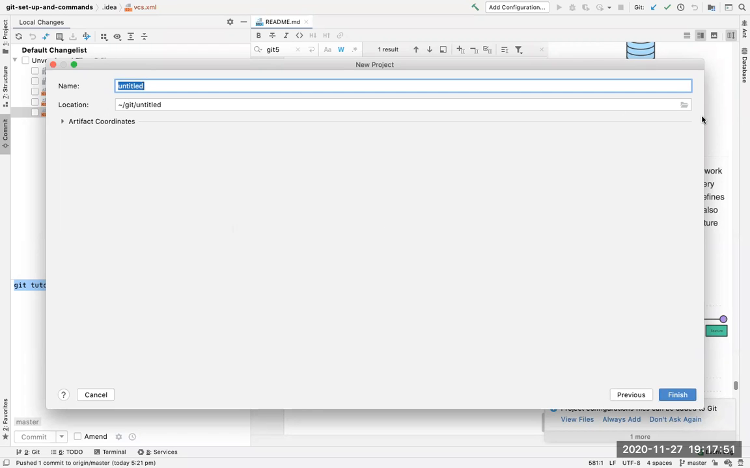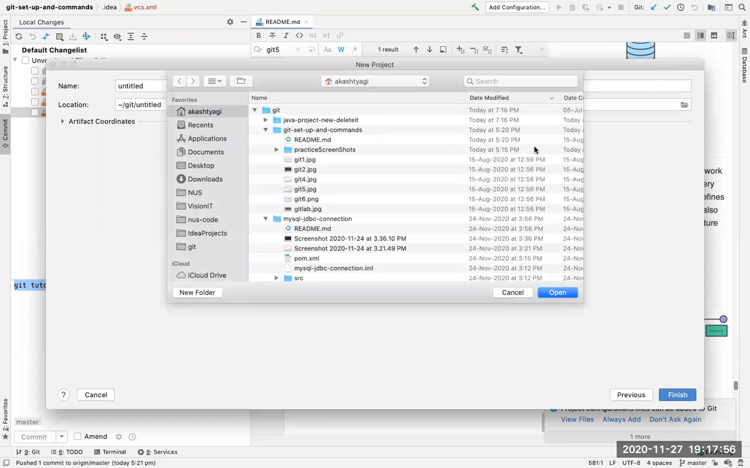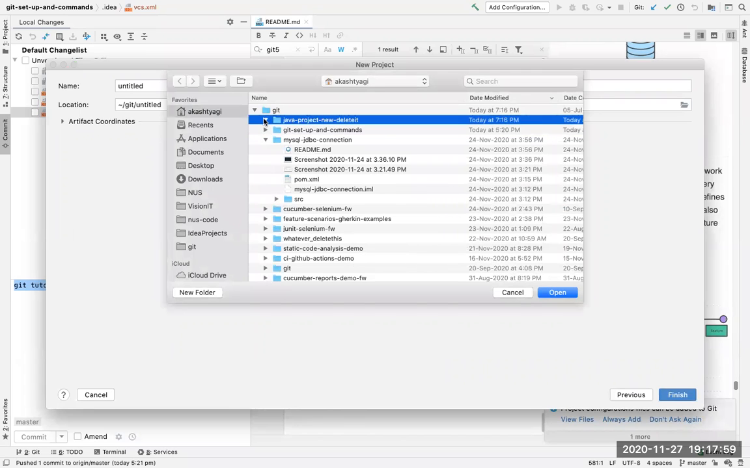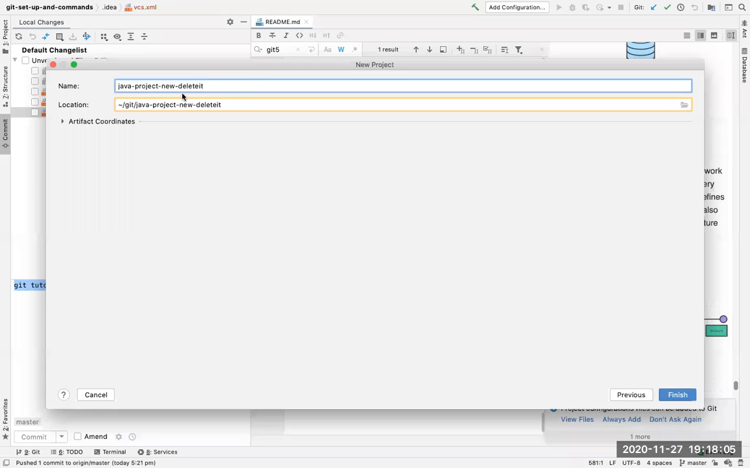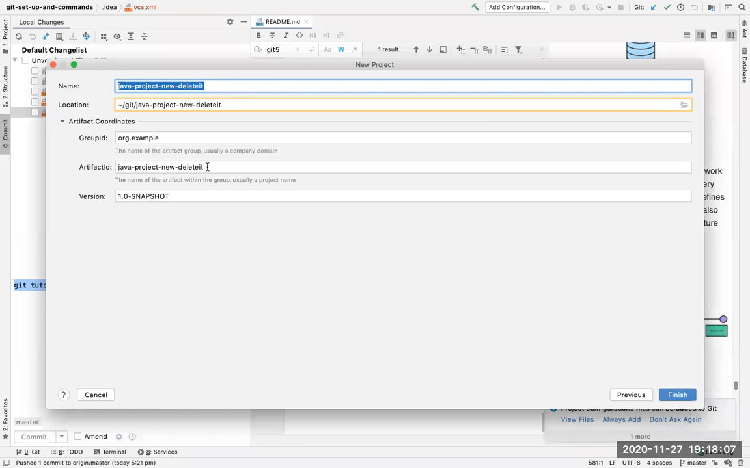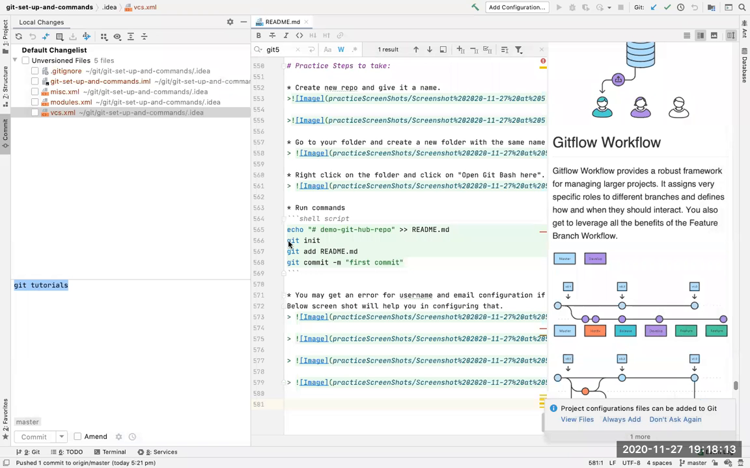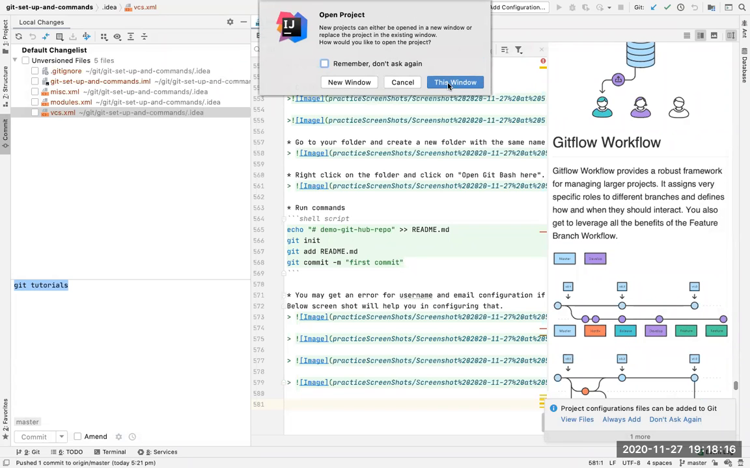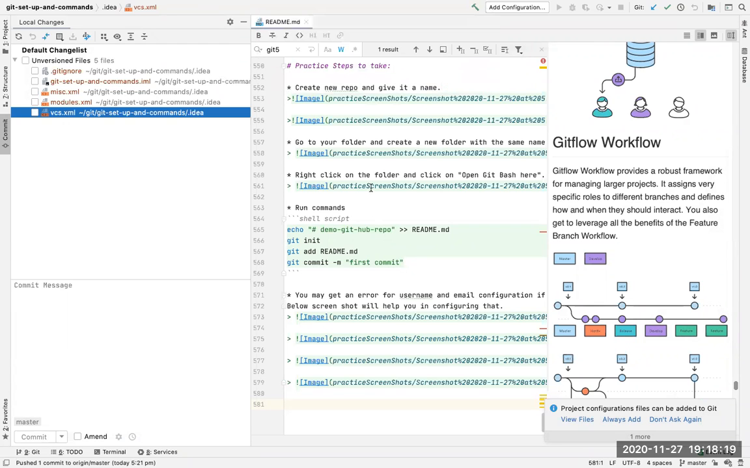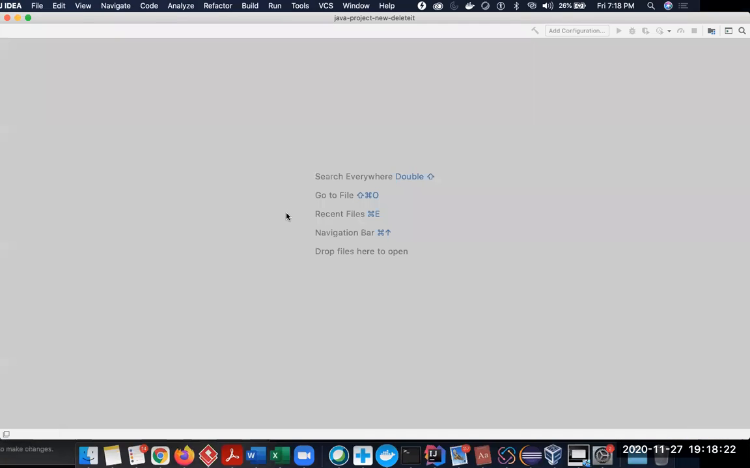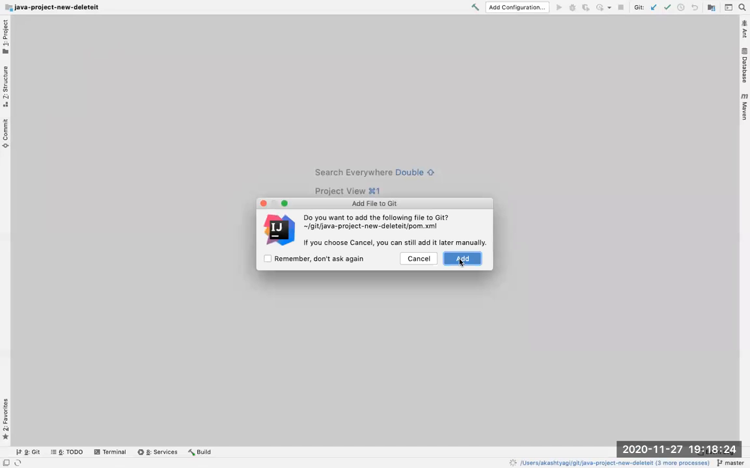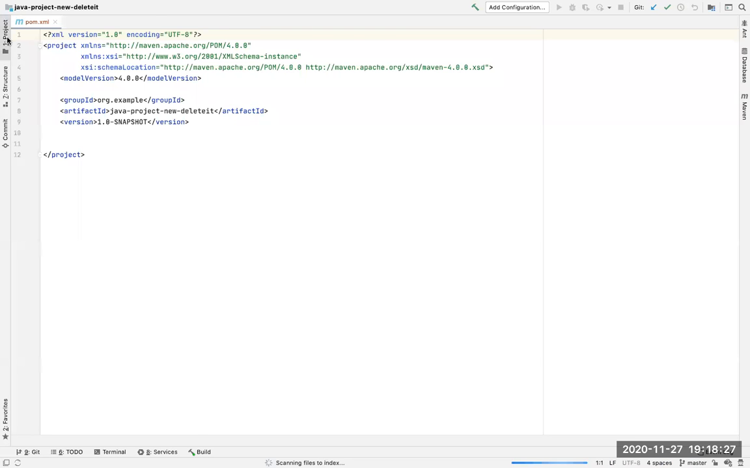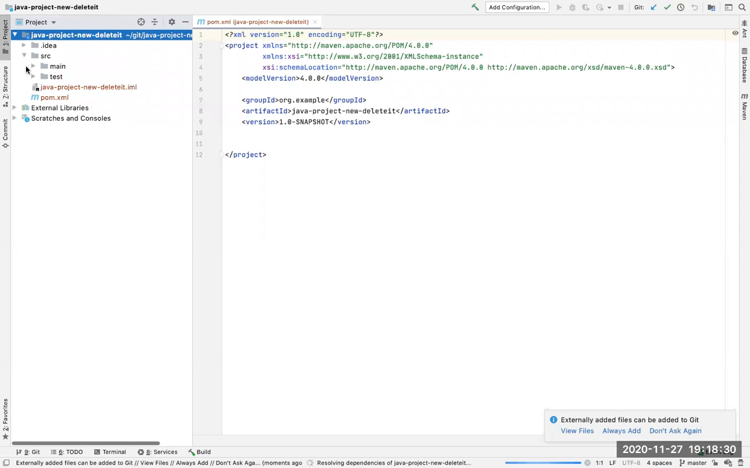But make sure that in the location part, there will also be a location. There you will select this folder and point it to the folder here, right? So I'll point it to this folder. I'll click on open, and the name will also be the same, right? And here you can choose group ID, artifact ID, you can choose to put it that way. Click on finish. The moment I do this, I will see a project being created here, something like this.